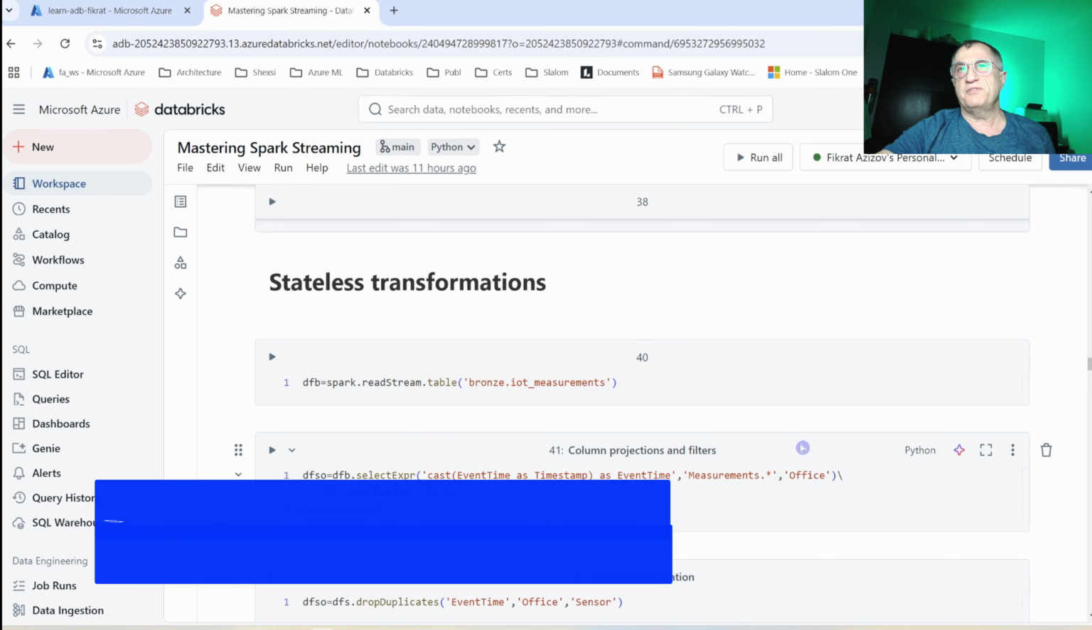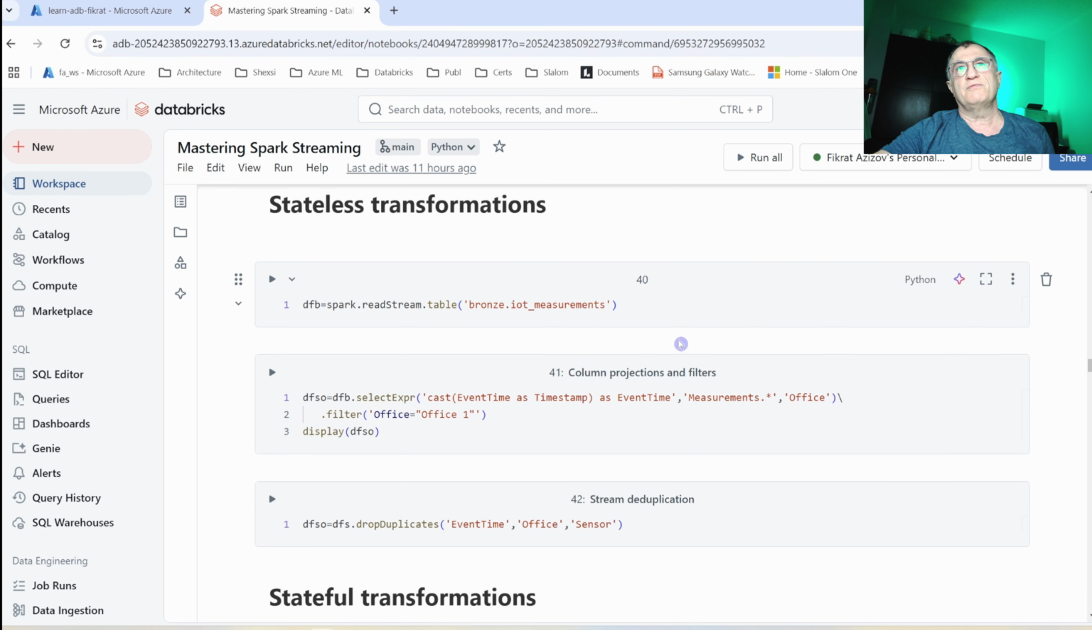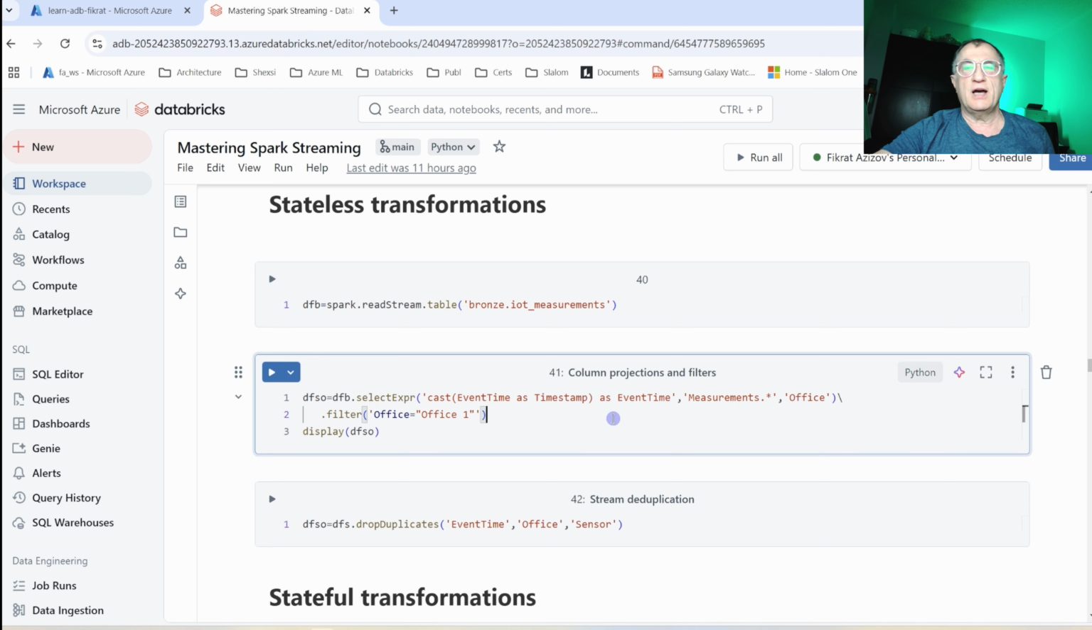Let's take a look at a few examples of stateless transformations. So in command 40 and 41, I have an example of a pipeline that applies a select type of transformation. I am using the selectExpr method here to change the data type and parse some of the complex data types. And I also apply a filter, which is also considered stateless.